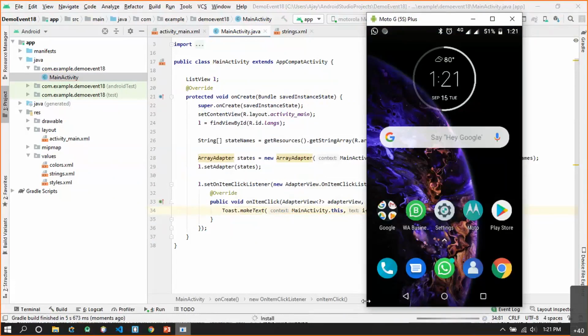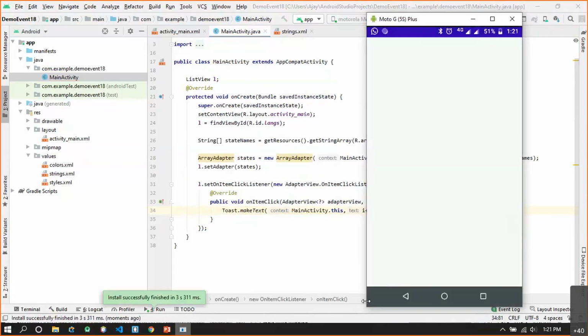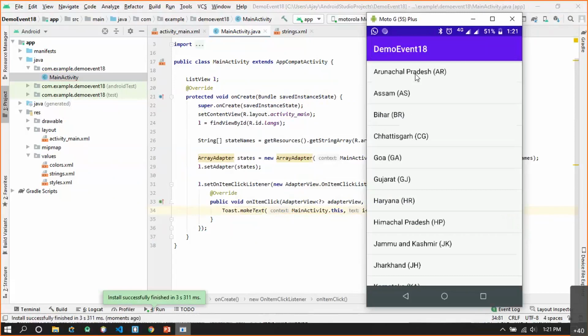Now you have to observe the toast carefully. As you can see, if I click on Arunachal Pradesh, the toast is displaying 0. If I click on Assam, the toast will display 1. If I click on Goa, the toast will display 4. Now can anybody tell me what the actual value displayed inside a toast is? I just need your answer in the chat box.